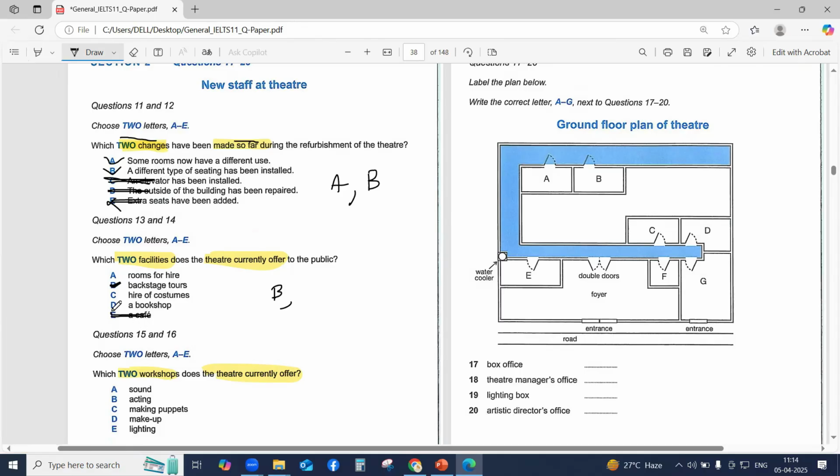We have a bookshop which specialises in books about drama, and that attracts plenty of customers. Then there are 2 large rooms that will be decorated next month, and they'll be available for hire, for conferences and private functions, such as parties. We're also considering hiring out costumes to amateur drama clubs. Now I want to tell you about our workshops.